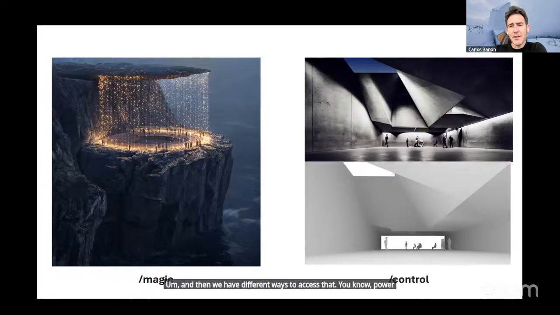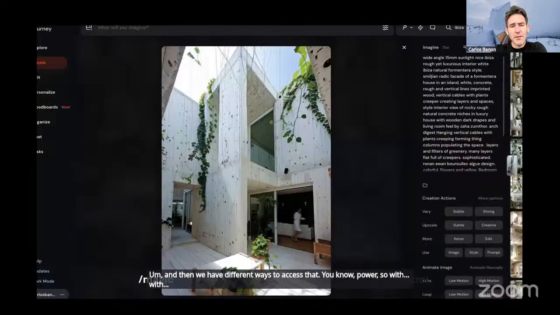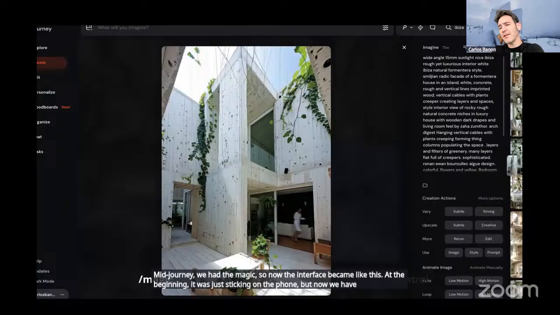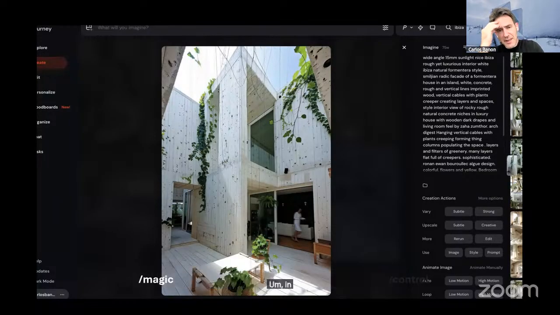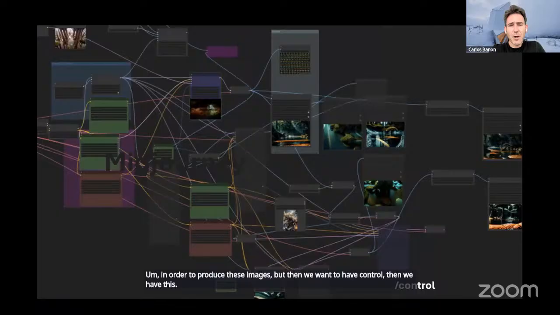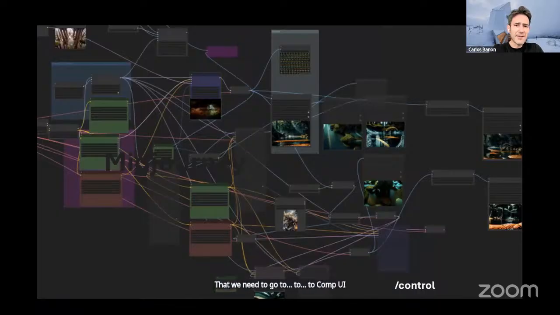So with Midjourney, we had the magic. So now the interface became like this. At the beginning, it was just typing on the phone, but now we have a beautiful interface, very nicely designed, in order to produce these images. But then we want to have control. Then we have this. Then we need to go to ComfyUI, and then we have all these many wires connected.